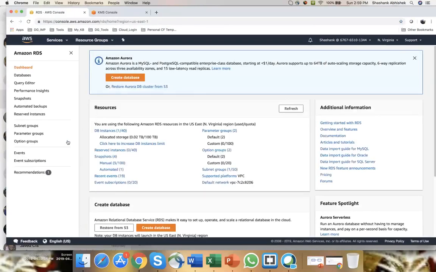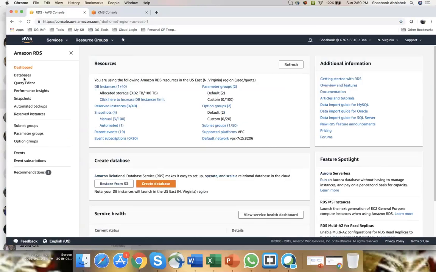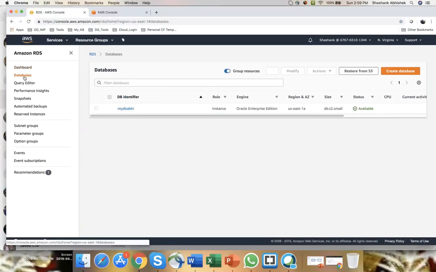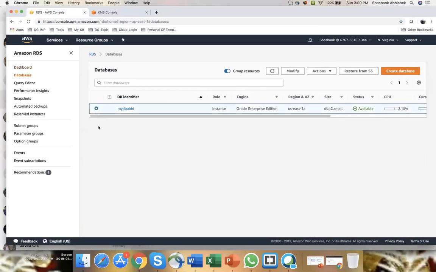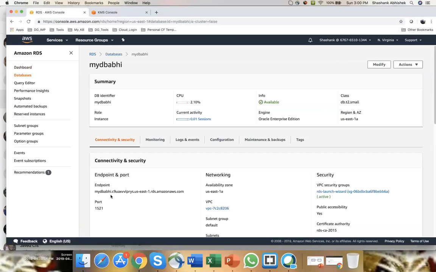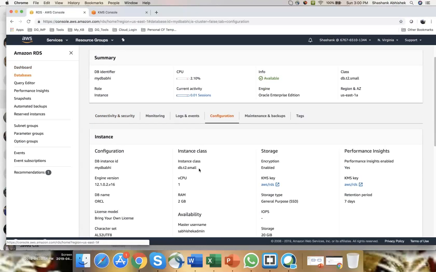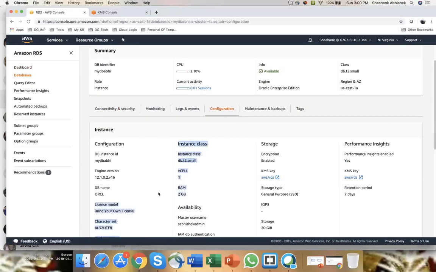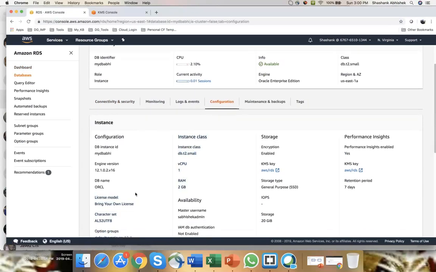This is how my RDS console looks. Let's see what we have in the database section. I already have an Oracle DB instance with T2 small, and it's available in US East 1, which is the Northern Virginia region. Let's click my DB Abhi and see the configuration section. This is T2 small with one virtual CPU and 2 gigs of RAM, with my KMS key being AWS RDS.